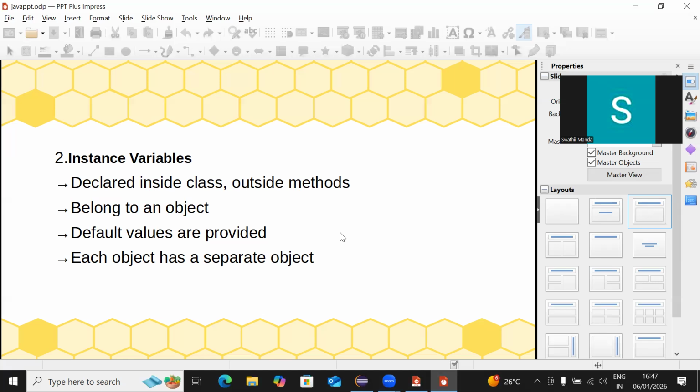These are stored in the heap area. For instance variables, the memory allocation will be done during the runtime.